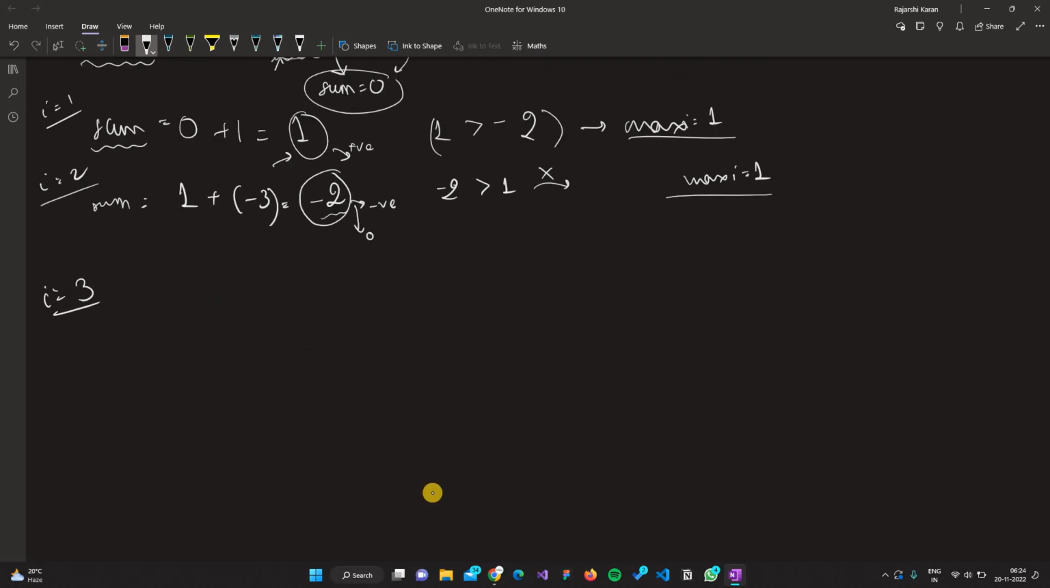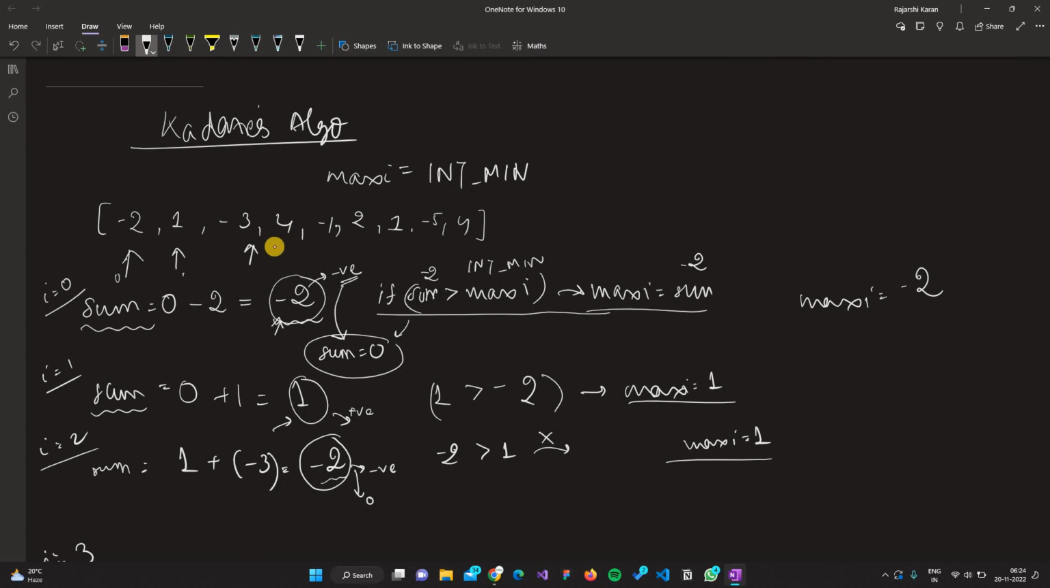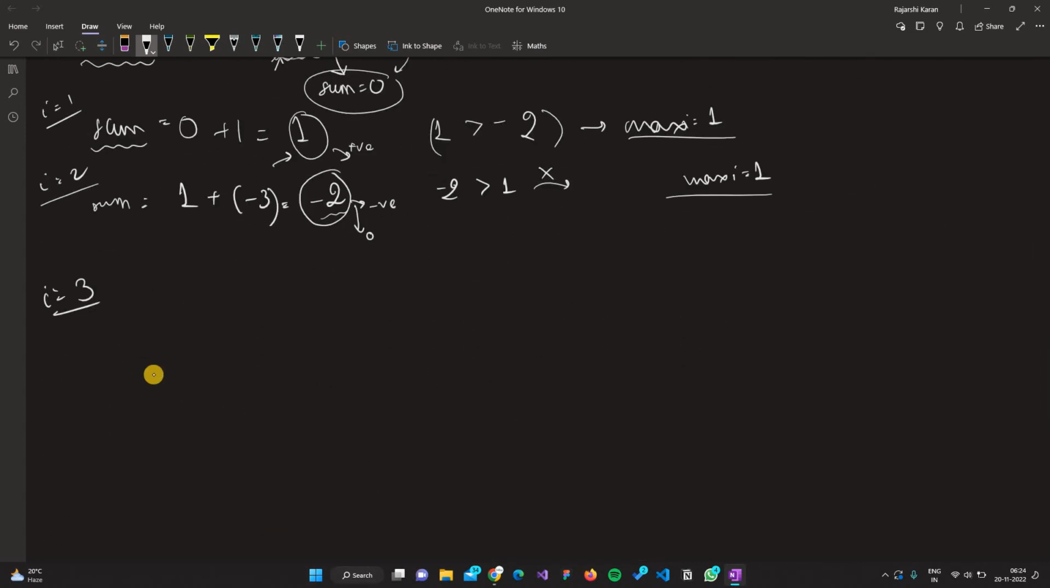At index is equal to 3, the element is 4, right? Element is 4. So sum is going to become 0 plus 4, that is 4. Now is 4 greater than 1? Yes, 4 is greater than 1. So maxi is going to be updated to 4.